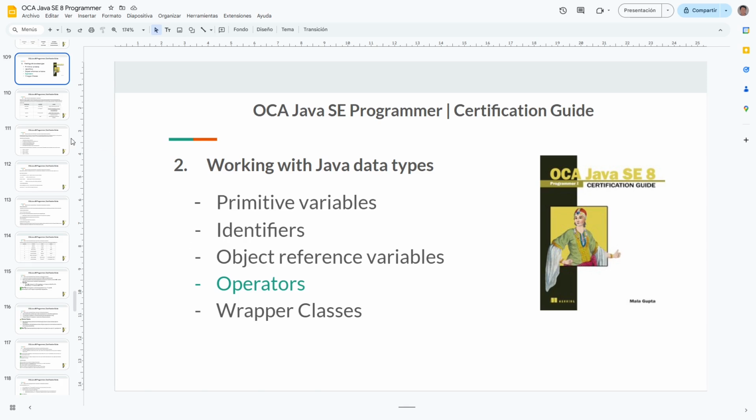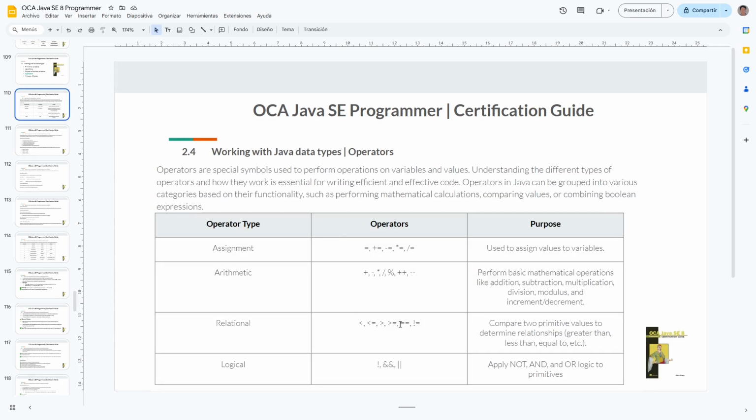Let's continue with operators. Operators are special symbols used to perform operations on variables and values. Understanding the different types of operators and how they work is essential for writing efficient and effective code. Operators in Java can be grouped into various categories, such as assignment, arithmetic, relational, and logical.